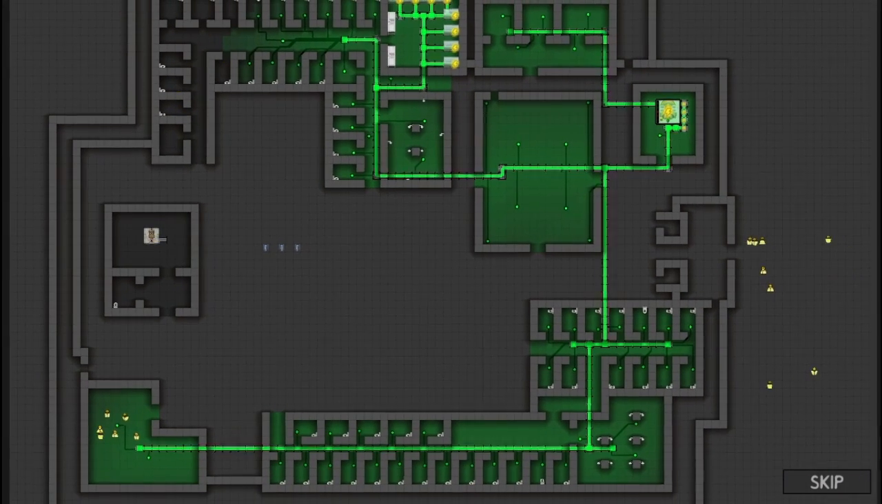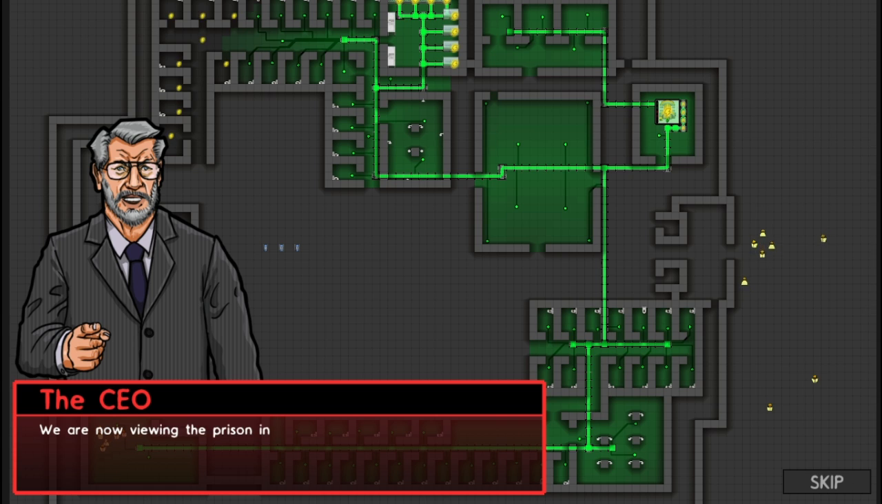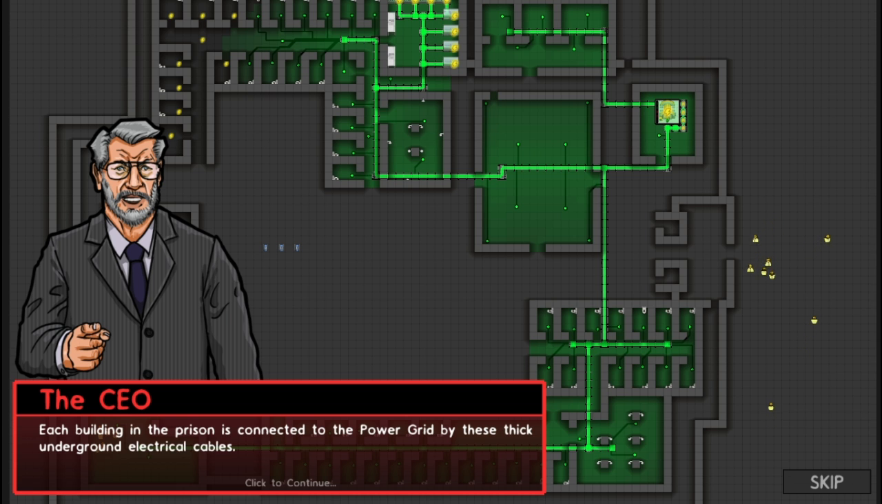Alright, and this is bringing us to the underground view of the prison, the utilities mode, if you will. We are now viewing the prison in utilities mode, which shows us the electrical wiring layout for the entire prison. Each building in the prison is connected to the power grid by these thick underground electrical cables.